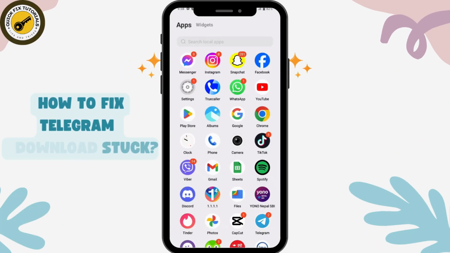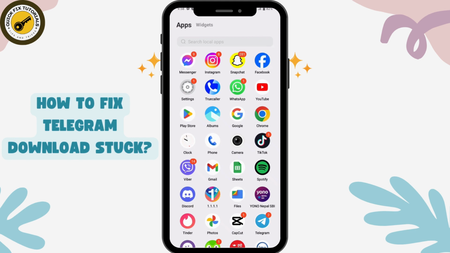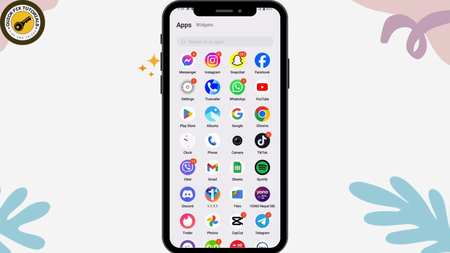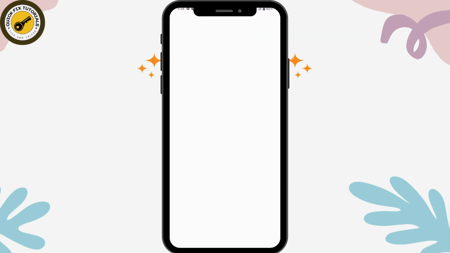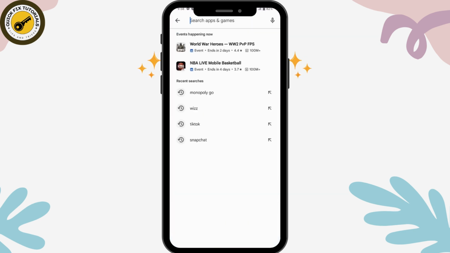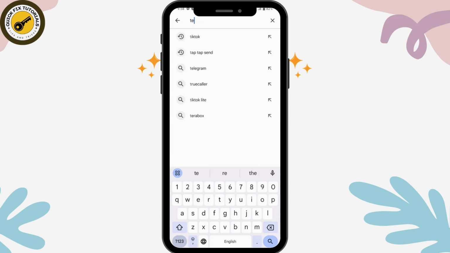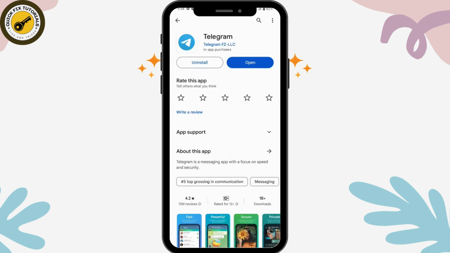How to fix Telegram download stuck. So if you're facing a problem with your Telegram and your downloads are stuck, then you need to simply open up your Play Store or your App Store and go for the search and search for Telegram. Once you've searched, here you may have an update option.